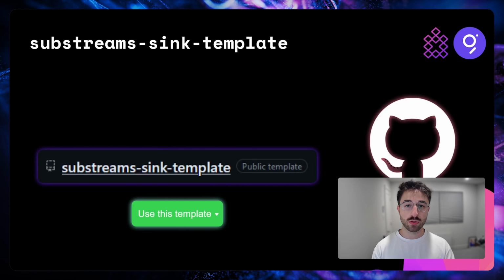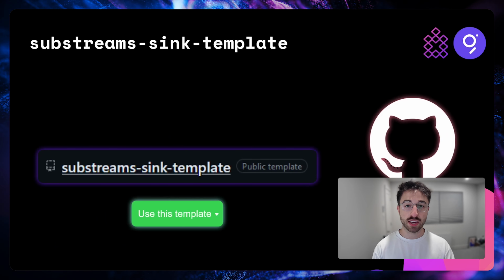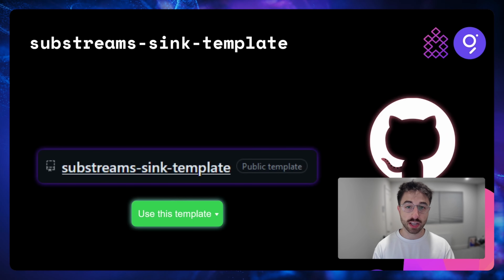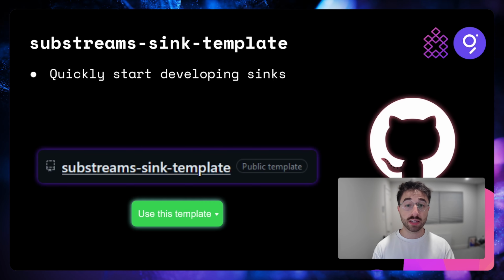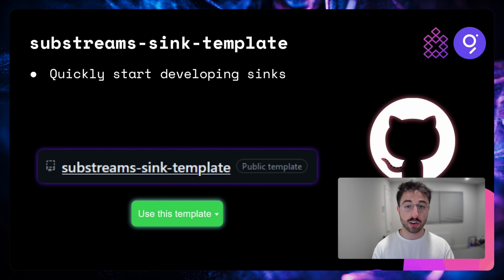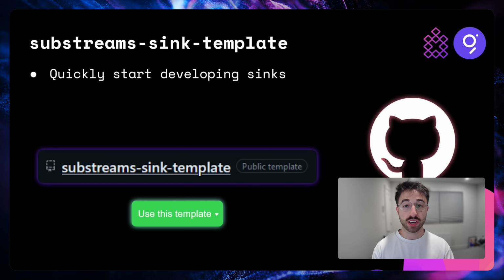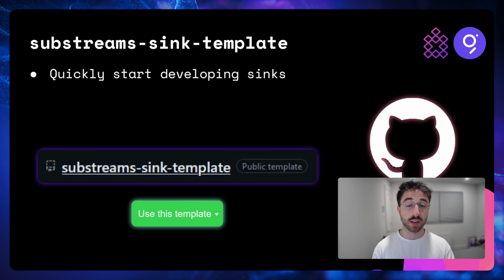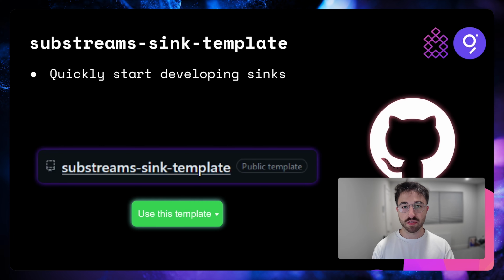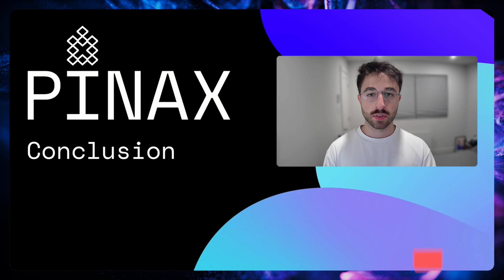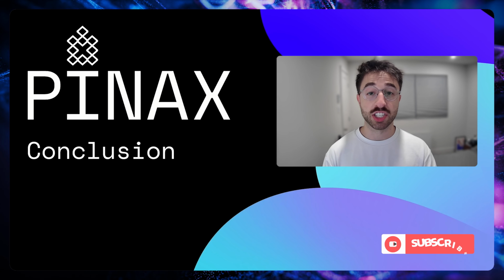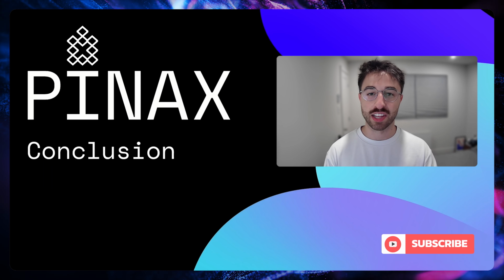And I also want to talk about the new Substream Sync template, which is a GitHub template we created to make the sync creation process even faster. So this template contains the boilerplate code for a working sync project using the Substream Sync library, and you can find it now on the Pinax GitHub. So this wraps it up for the changes and improvements on the Substream Sync library.